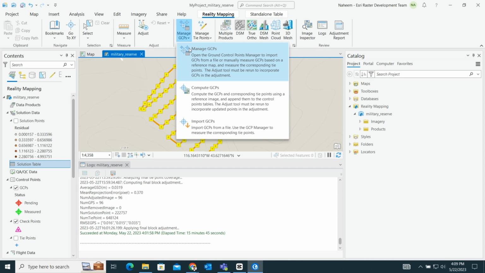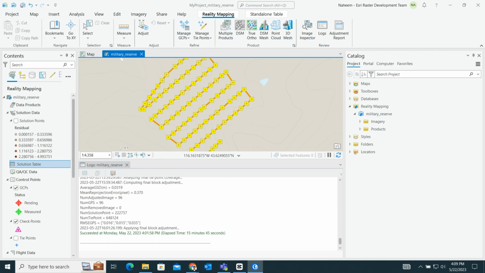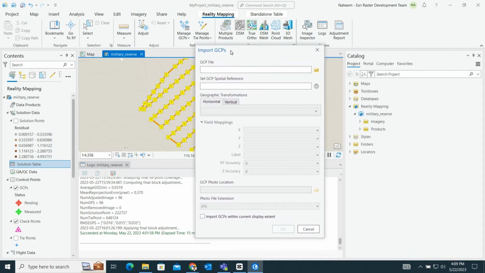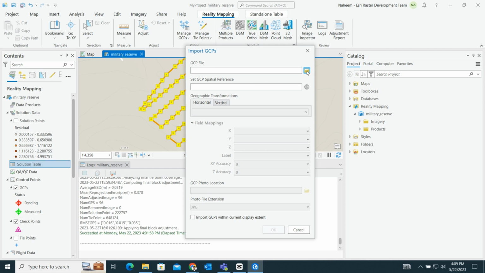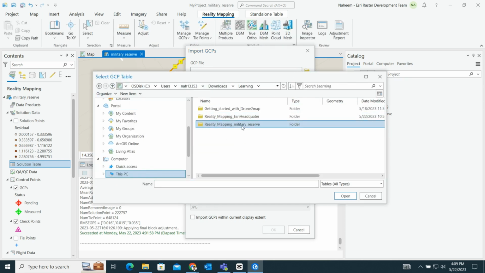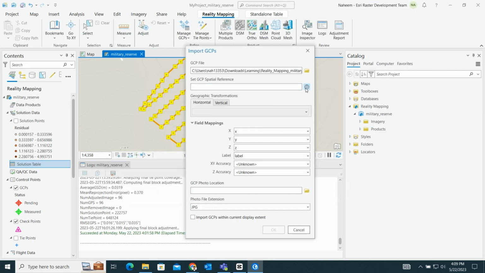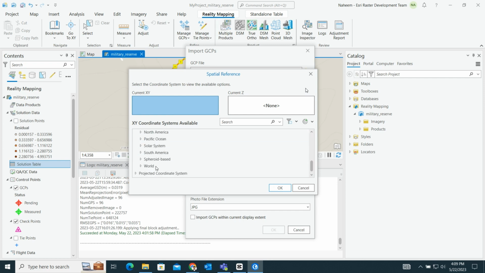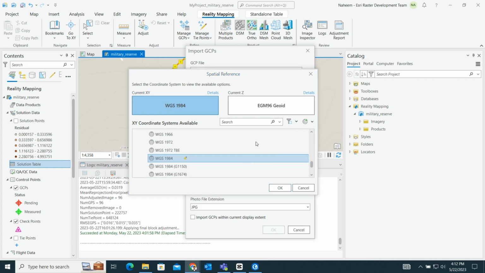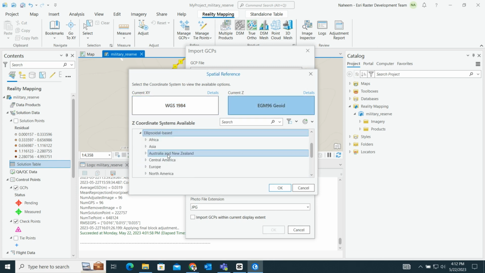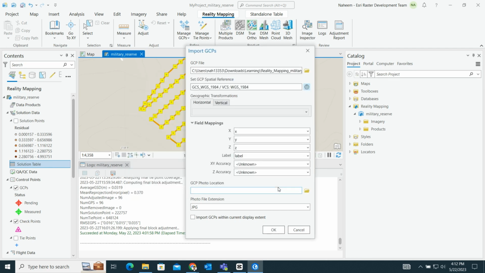In the GCP Manager window, click the Import GCPs button. The Import GCP window opens. Browse to the folder where you saved the GCP file and select it. Click OK. Under Set GCP Spatial Reference, click the little globe button and set the spatial reference of your GCPs accordingly. Click OK. If you want to transform your reference system, you can do that under the Geographic Transformation section.